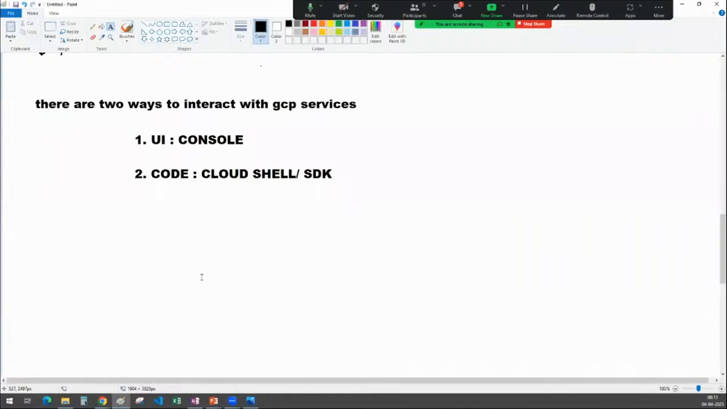Automating can only be done with the help of code. There are two ways to interact with the GCP services. Keep this in mind, sir. Whenever you get any doubt: anything can be done with the help of the UI, and anything can be done with the help of the code.